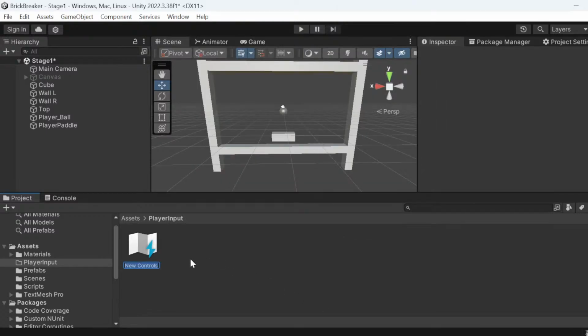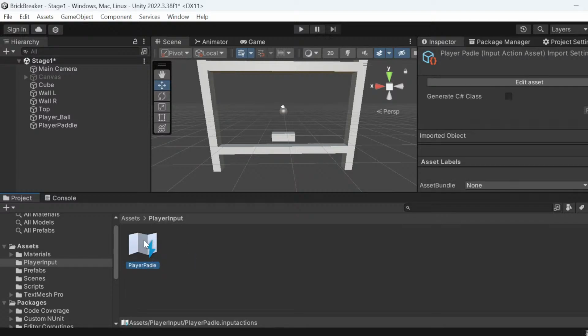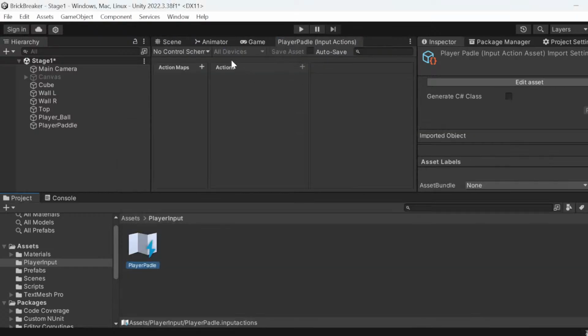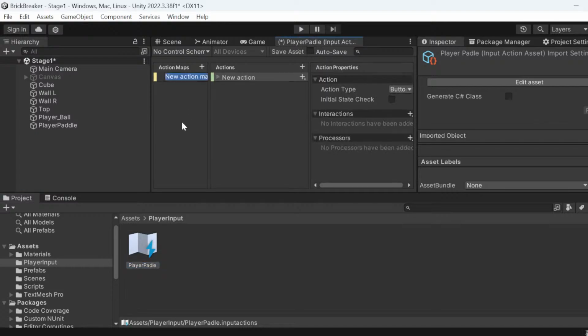So we create a new input actions thing. We'll just call it something really simple: player paddle. I should have called that input or something, but whatever. Then double click that and it'll open a new pop-up. We'll just put that in here because we won't be working in the scene and the input at the same time.